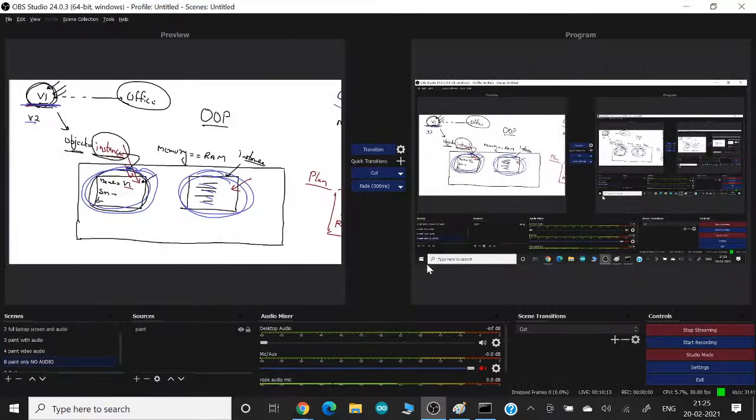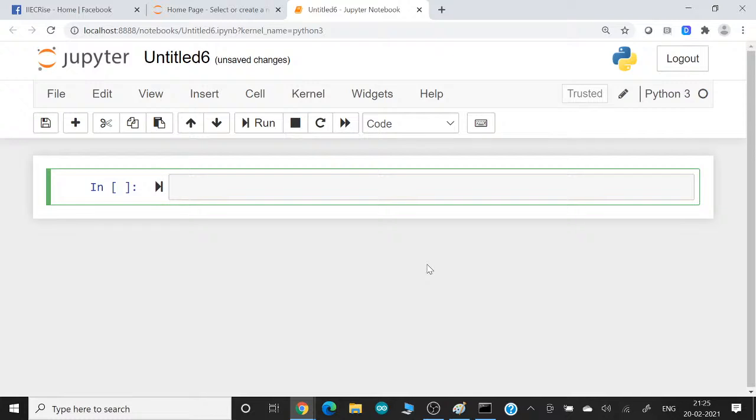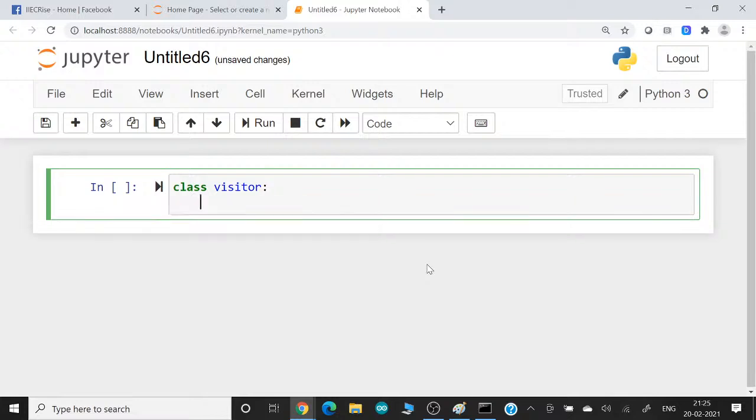So let's continue. What I'm doing, guys, is creating the same class. Let's say initially my company plans that a lot of visitors are going to visit our company, so they create a class with the name Visitor. And right now, guys, I'm not doing anything, I'm just writing the pass keyword.